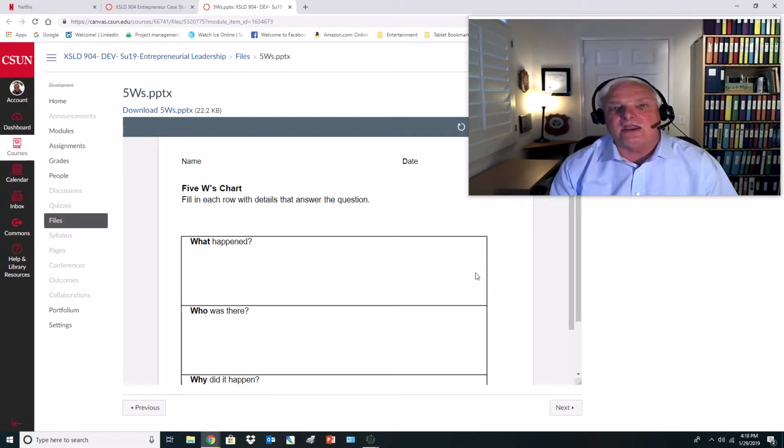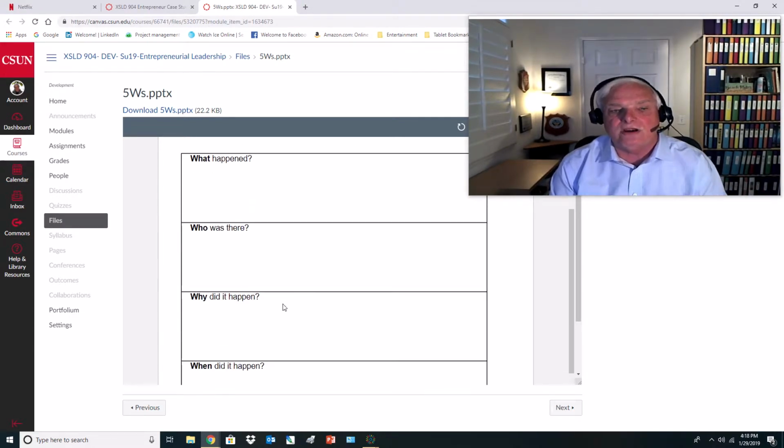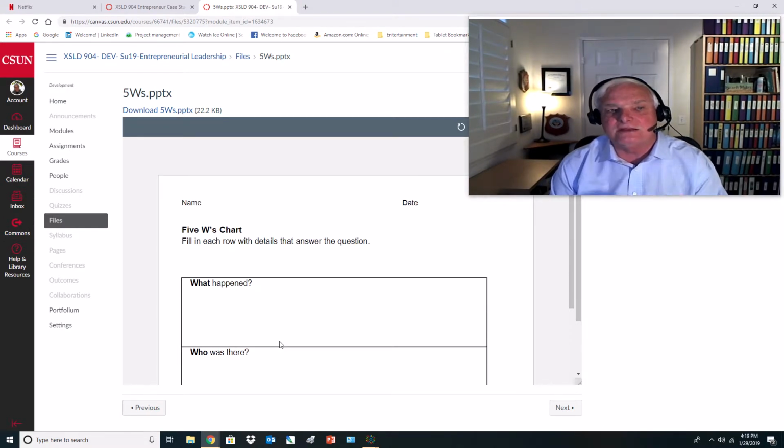As you're picking a case study, remember, you have to do four separate case studies, one each week. You can't do the same case study for multiple weeks. You find one case study you want to do in module one. Once you've identified it, you're going to identify what happened, who was there, why did it happen, when did it happen, and where did it happen. This is the 5Ws PowerPoint template. This is not a deliverable to me. This is part of your work to deconstruct exactly what happened. What exactly is referenced in that case study?